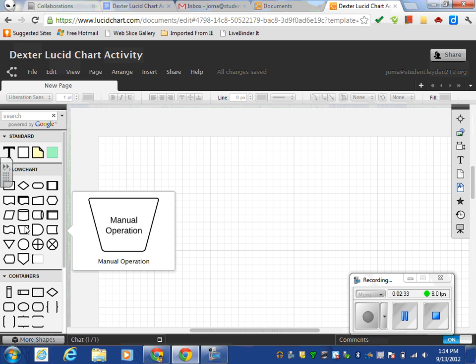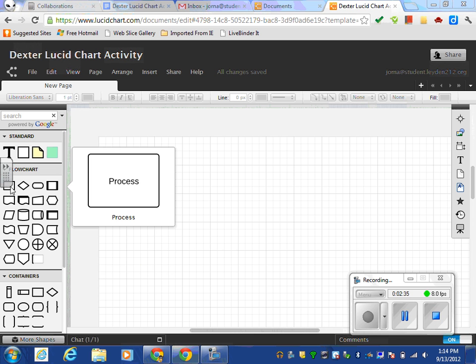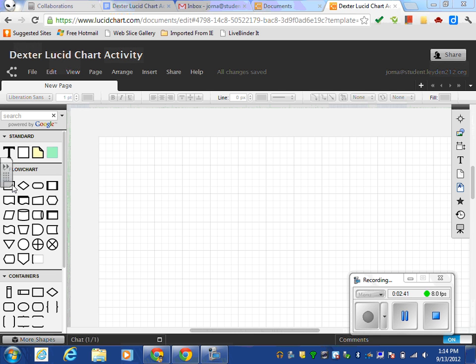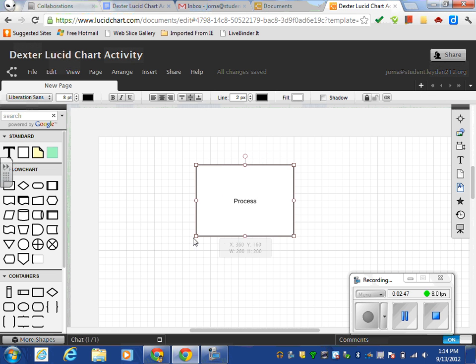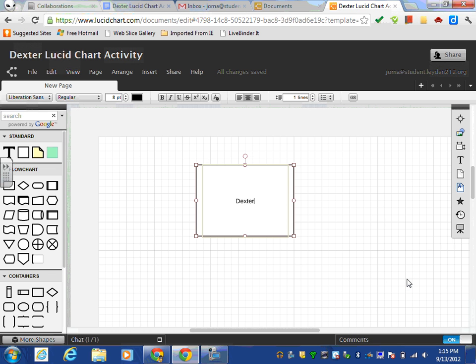But remember, you can make it a lot more complex. So here I'm going to take this particular shape and drag it over. It's not letting me drag, there it is. I can resize it, make it bigger, and double click it and type Dexter. By all means, if you would like to follow along, that's fine. I'm just really getting you going.